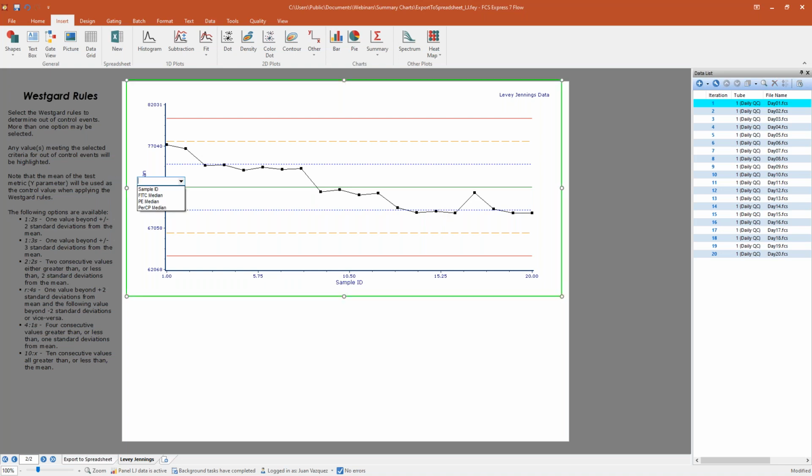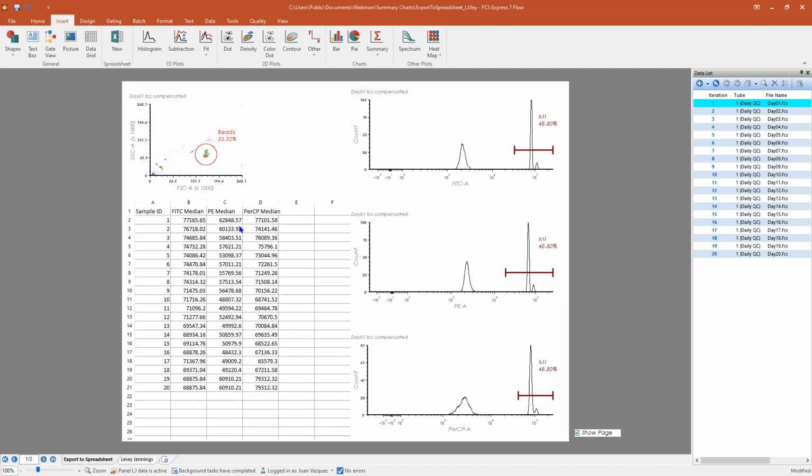If you want to switch the stat that's being represented on the y-axis, you can simply click on the y-axis and choose a different stat. And just remember that all these stats are being represented by whatever columns are being represented within that integrated spreadsheet that we mentioned earlier.